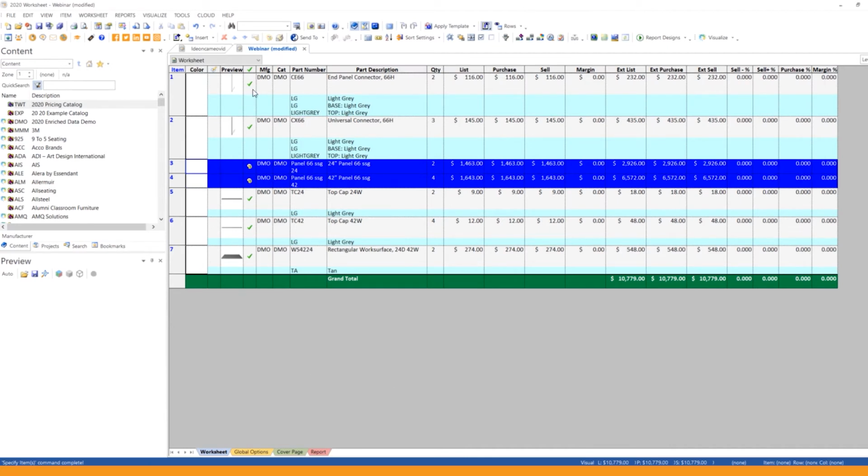So I did select finishes for all of the items that are not blue. You'll notice now I have a preview of that item. I have a check mark that tells me that that item is complete. There are no more finishes that need to be applied. You'll notice with the columns I've turned on, I have a list price, purchase, sell. These are everything I need in order to put a proposal together for my customer.